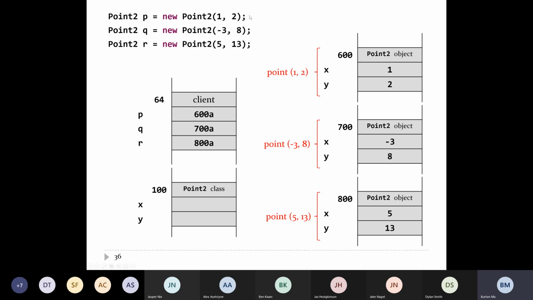This is the memory diagram for these 3 lines of code. After this line of code runs, this is what memory looks like. This thing called client is just where this code is running. Don't worry about this line here. When you make a variable called p, somewhere in memory, this variable appears. Remember, this can appear anywhere.